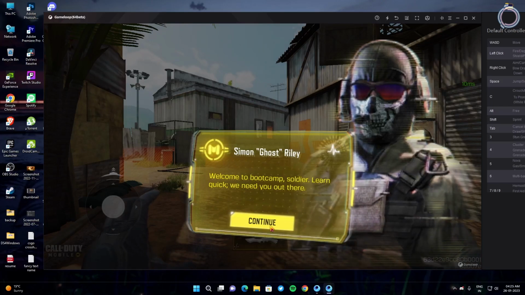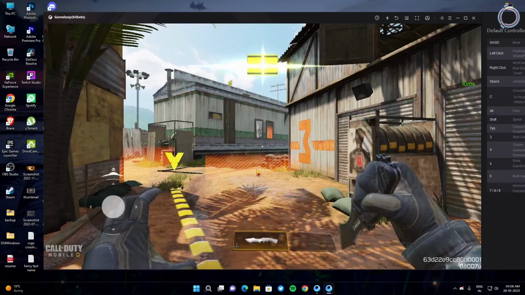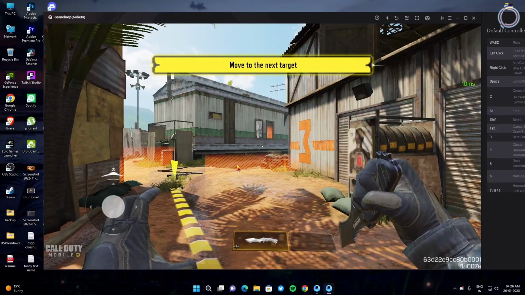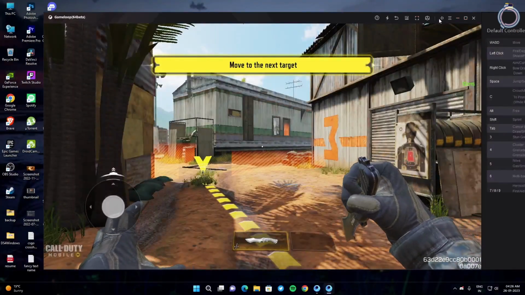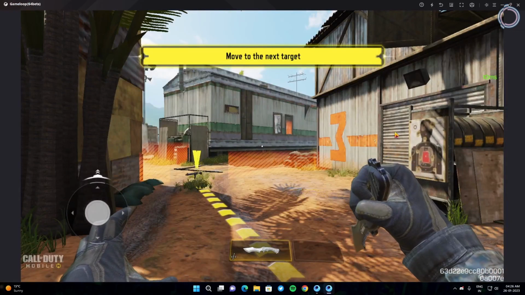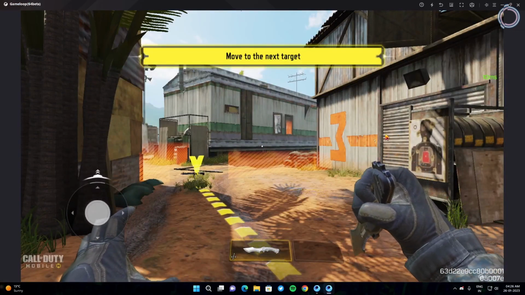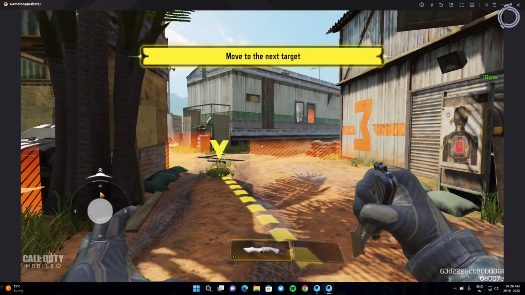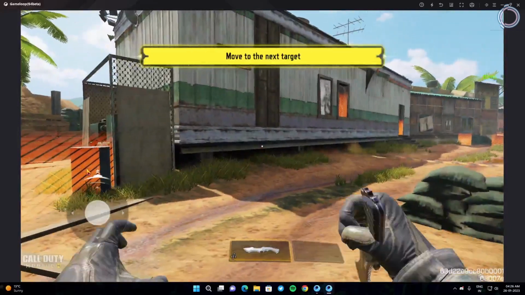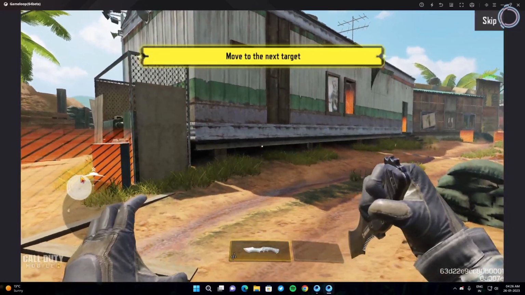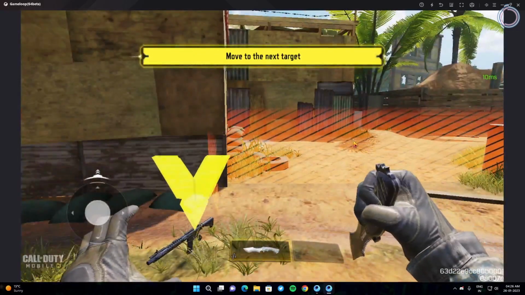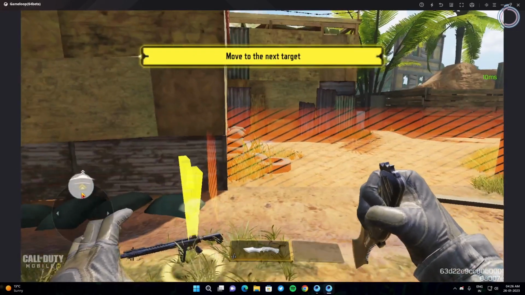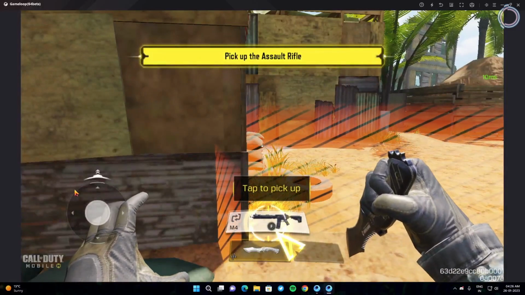I was just editing the video and I noticed that I forgot to tell you something. As you can see right now in the tutorial section, I am using the mouse to move instead of WASD. That is because I don't know if the tutorial part is glitched or something. Once you get into the game, you will be able to use WASD and not the mouse. So just click on the skip button on the top right corner and skip the tutorial. Once you are in the actual match, this problem won't be there.